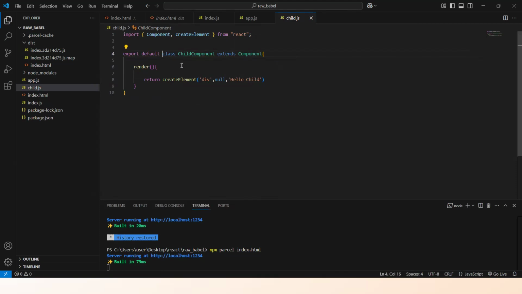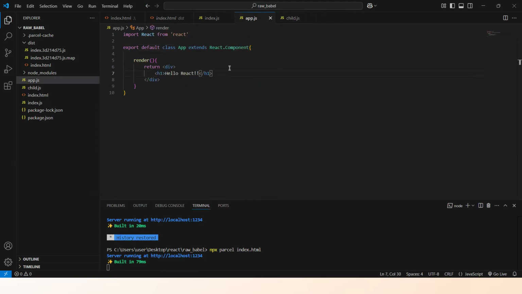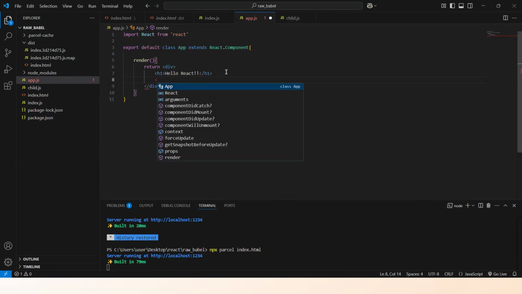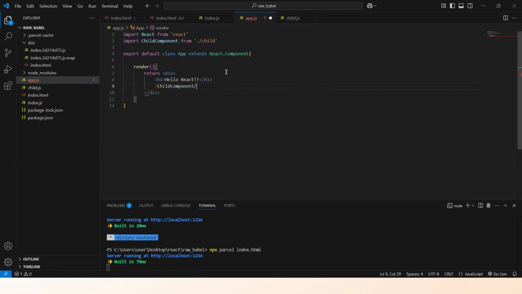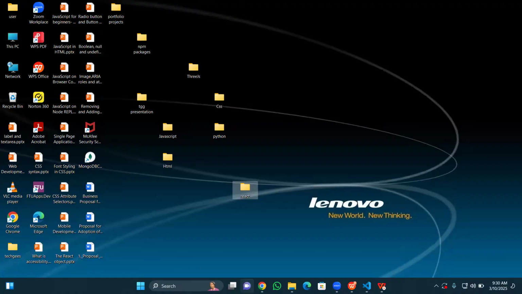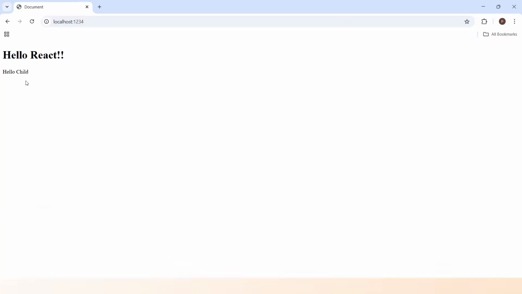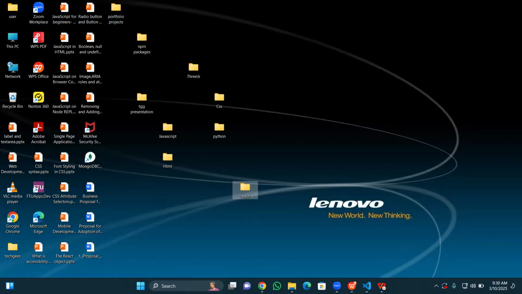If I save it now, I can go back to the app.js and I can put this child component under here. I can say child, you see, it's giving me the option. So child component, I just hit enter and I close it like this. When I save it, Parcel has rebuilt this whole thing. I'll go back to the browser and I will see it. Hello, child. Amazing. But I wasn't using JSX.